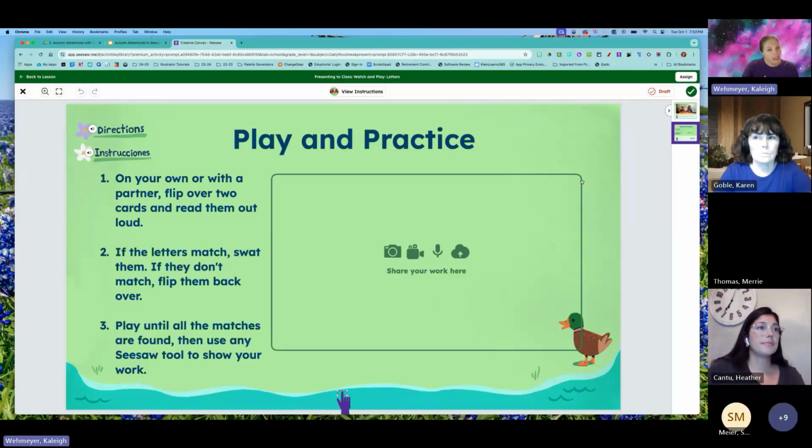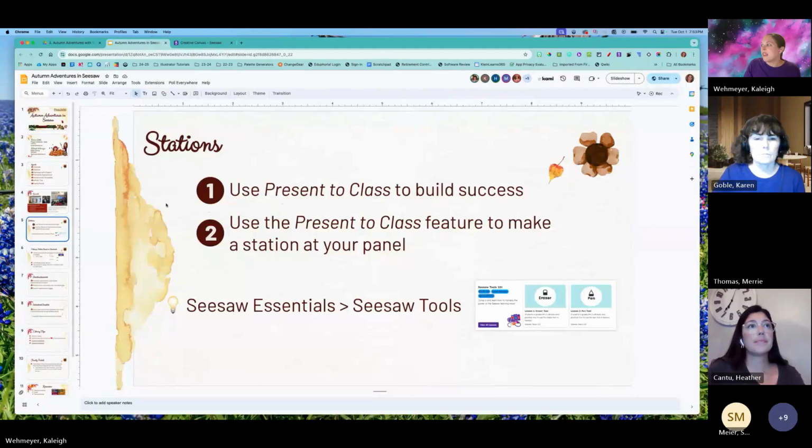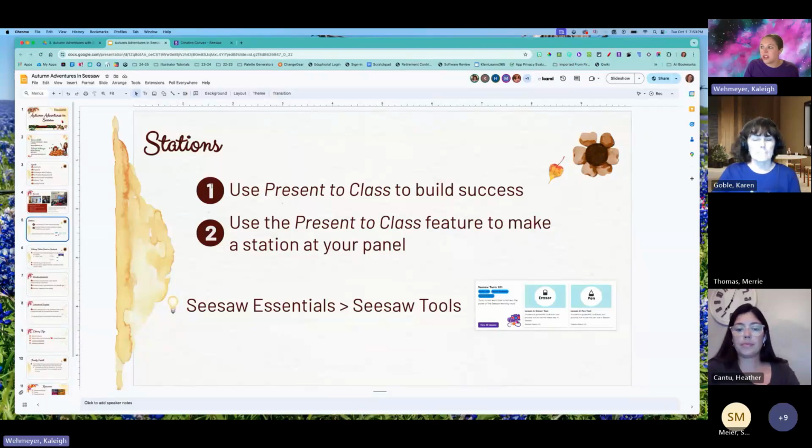And then they can submit that to the Seesaw Journal. So I like this way of using it as a station, so that kids are still interacting with the Clear Touch panel, but they're also still on Seesaw doing this as a station. Okay. And so those are the steps, using that present to class feature. Not everybody knows about that present to class.